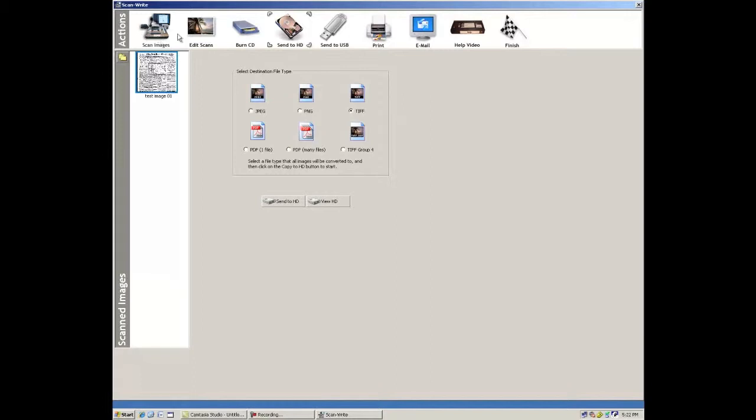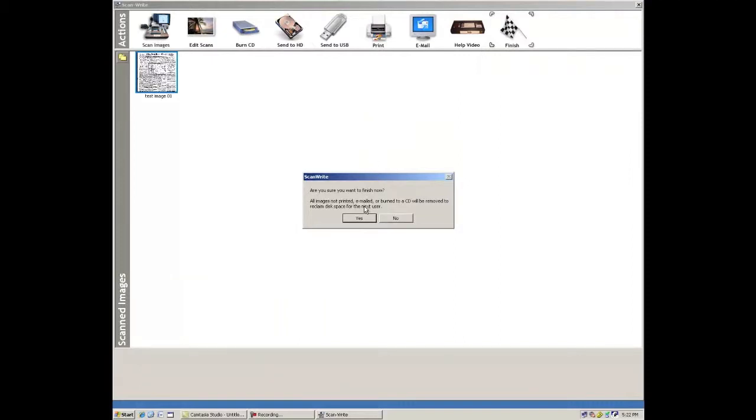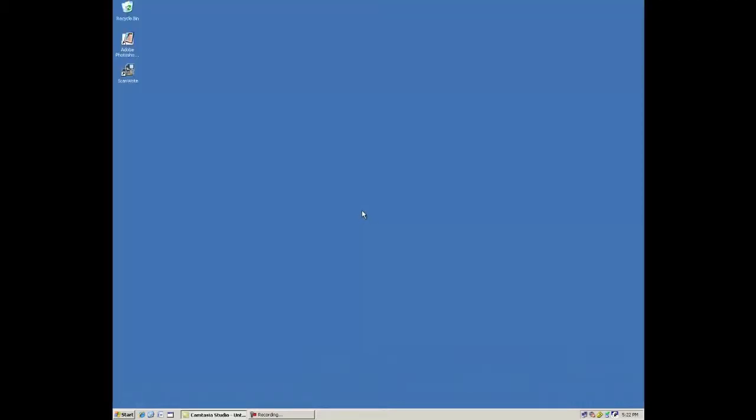If you'd like to scan more images, press Scan Images to the top left. Otherwise, click on Finish at the top right. Don't forget to log out of the microfilm machine.